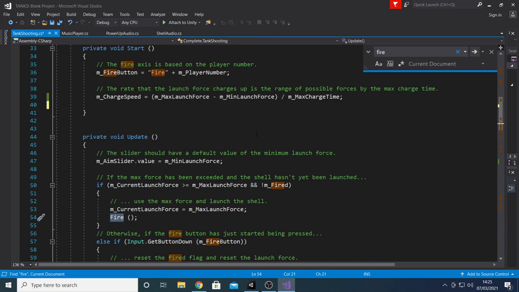Let's take a closer look at the condition, or rather the two conditions that our if statement is checking for. The reason why I say two conditions is because thanks to the two ampersands, we now know that the if statement is checking for two conditions to both be met at the same time before it will run the lines of code underneath it. The first condition is checking to see if the m_currentLaunchForce variable is ever equal to or greater than the m_MaxLaunchForce variable. The second is checking to see if the m_Fired variable is ever false.